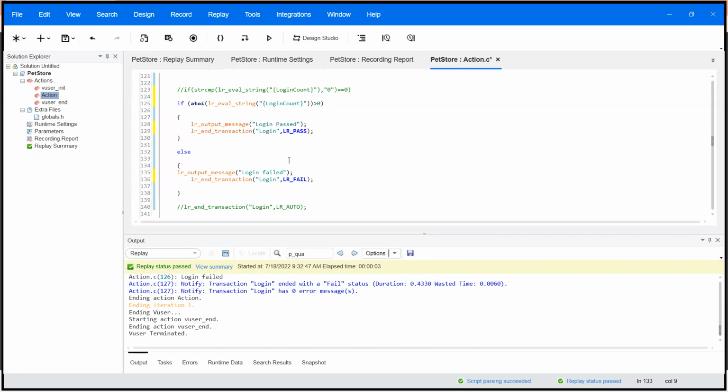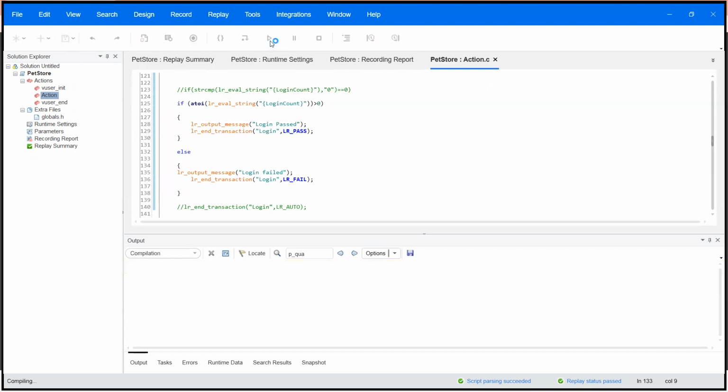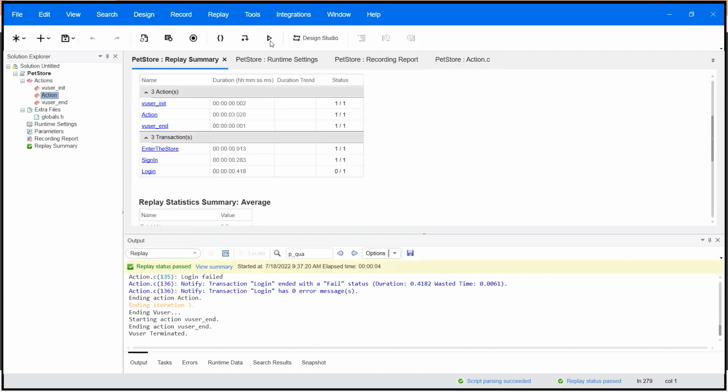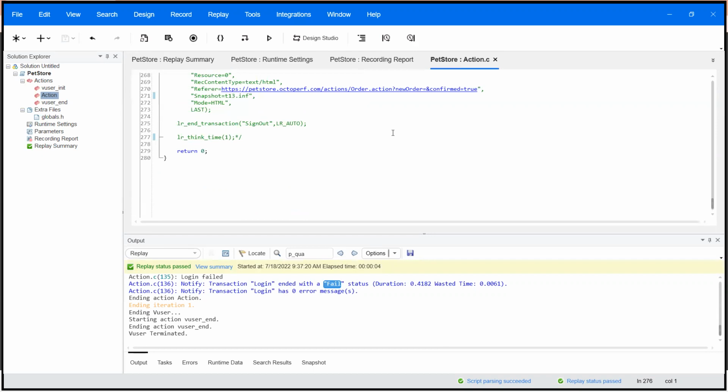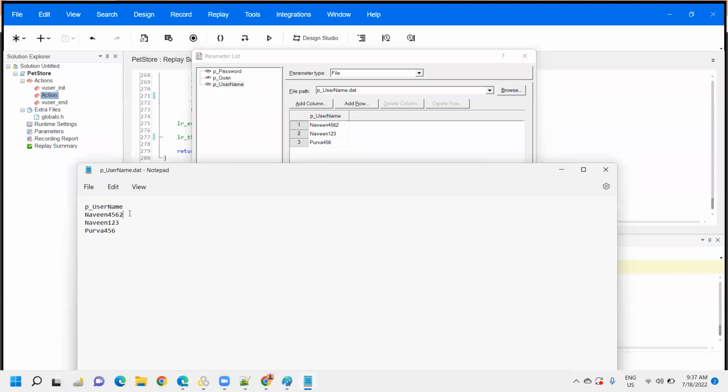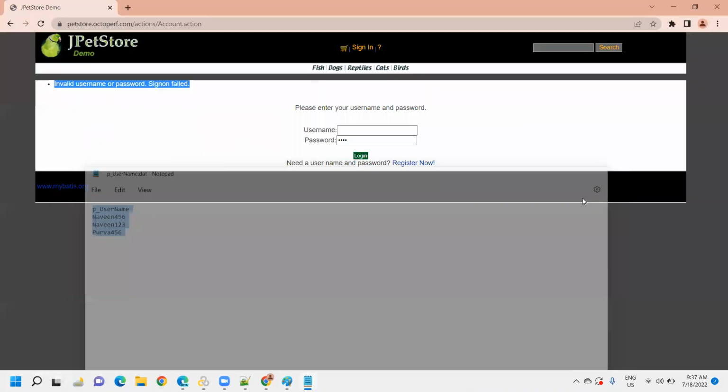So let's run this again. What should it show? Ended with fail. Yes. So if I give the right password, right username, sorry, it will be passed. Yes, it should be passed.